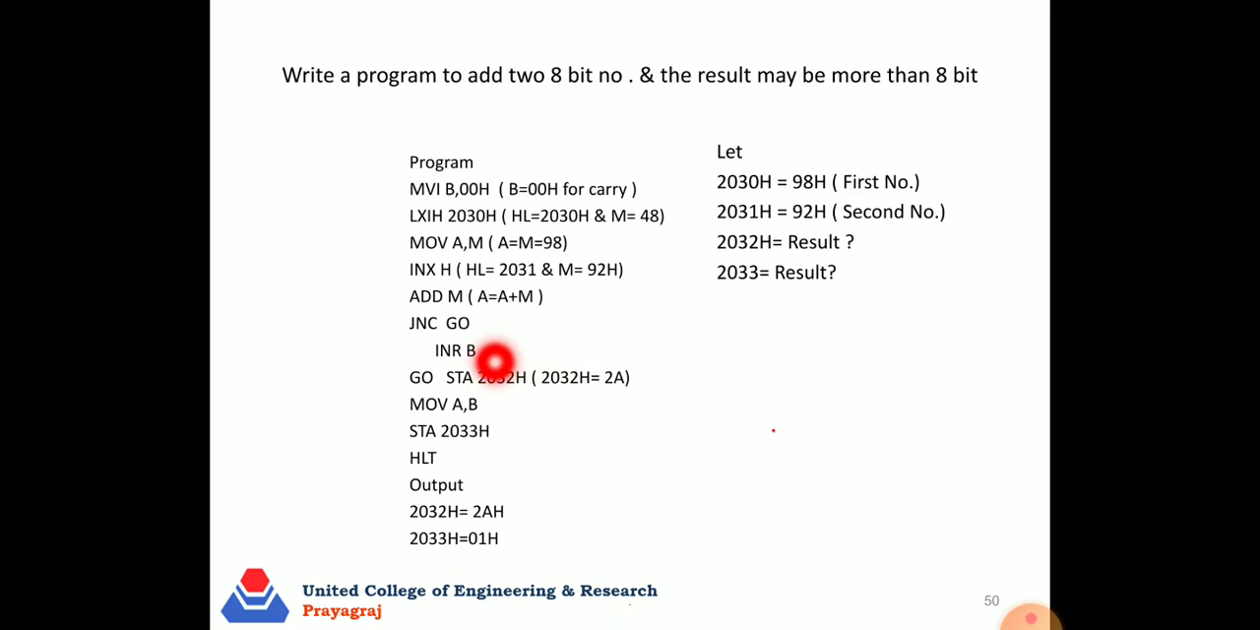So in this case we have to store this result in a given location, that means 2032H. So we can write here instruction STA 2032. So the content of accumulator is copied to the given location, that means 2032H. After that you have to show the carry, that means the actual result is 1 2A, not only 2A. So we have to show the 1 in the result.